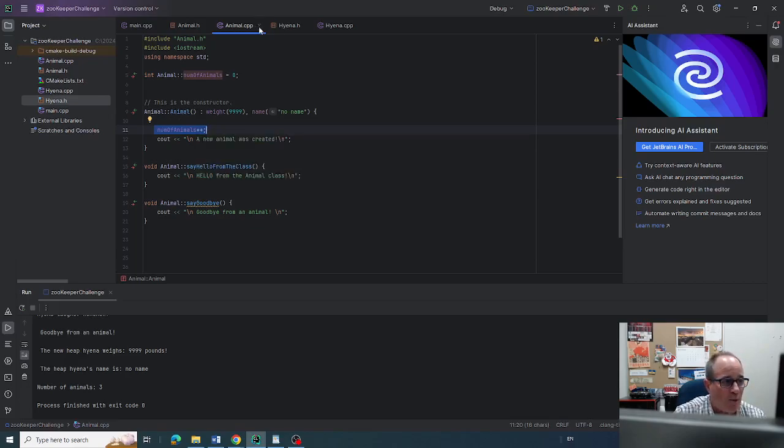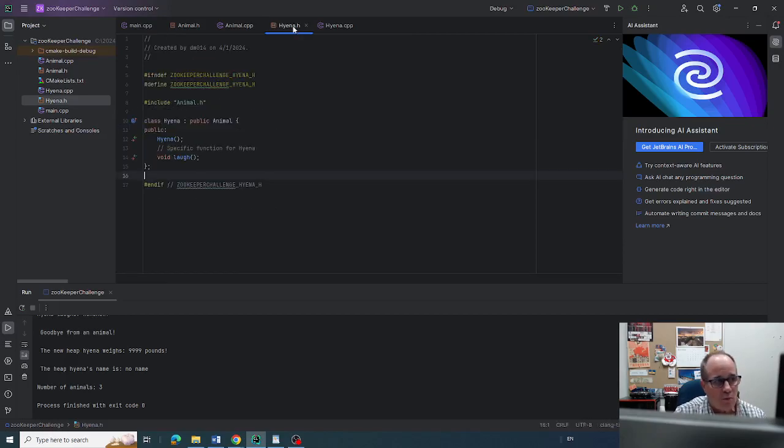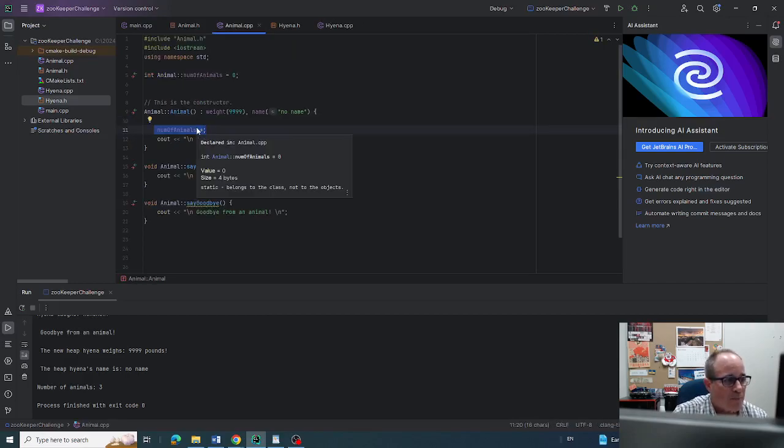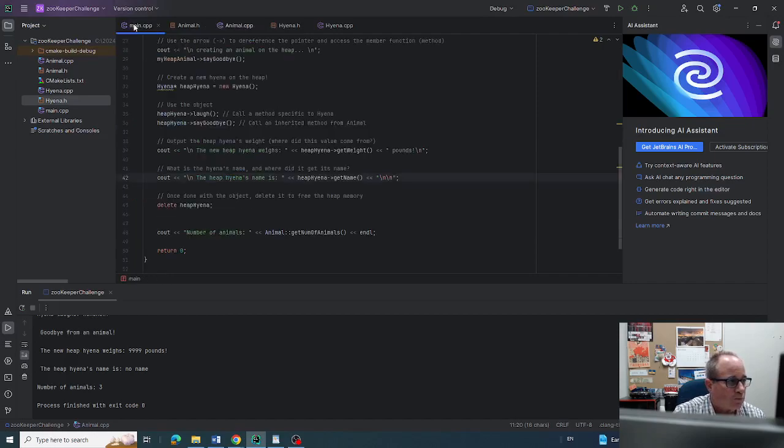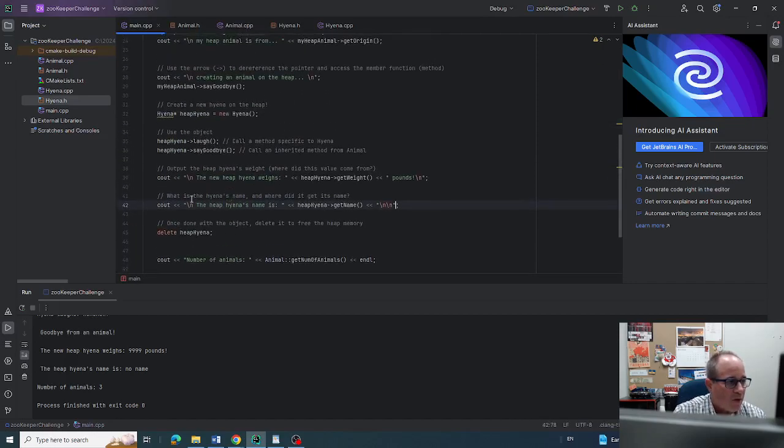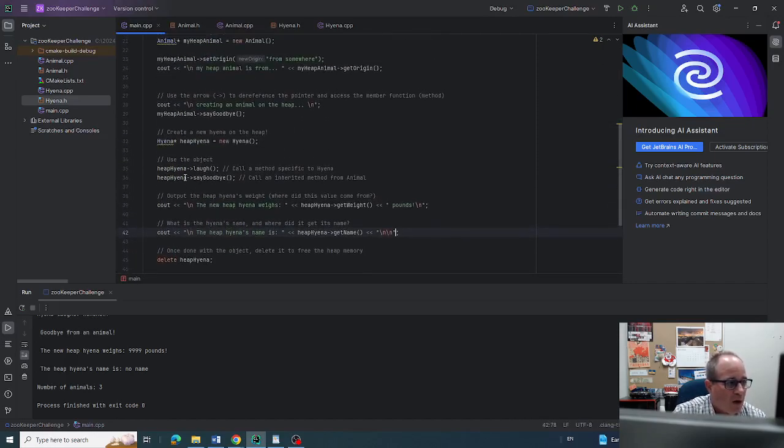So when a new animal is created, and when we create a new hyena, a hyena is an animal. You can see it is a subclass of animal right here, and it will show up. So I've created a hyena on the heap.